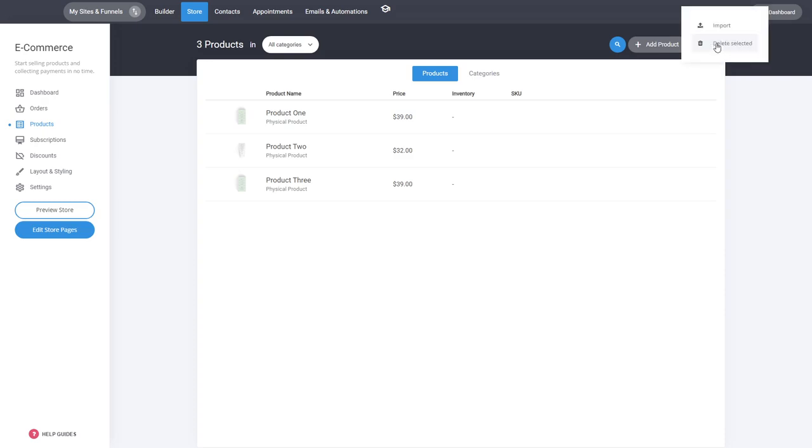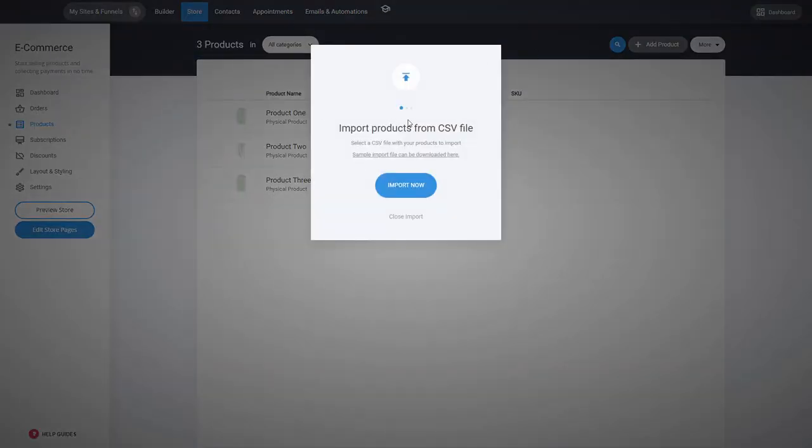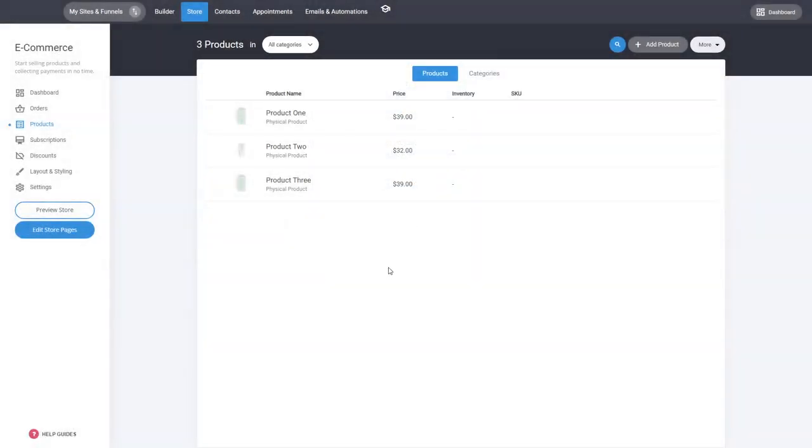You also have the option to import products into your system, which is the ability to do it in bulk. So you can select the CSV file, and those products you can import directly, so you don't have to manually add them one by one.